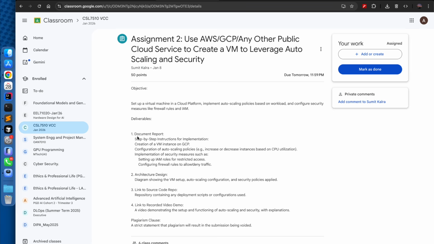For this assignment, the step-by-step instructions for the implementation go as follows. We have to create a virtual machine on Google Cloud Platform, or we can use any platform like AWS or GCP or any other cloud service. But we will be using GCP because we have a $50 free credit for this course that we received on the Google Cloud Platform.